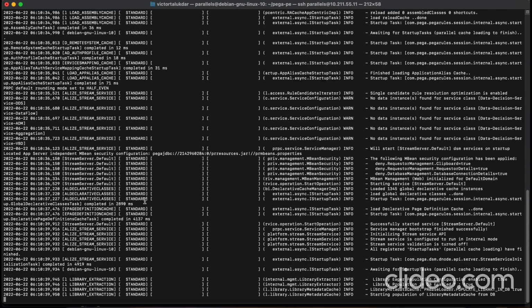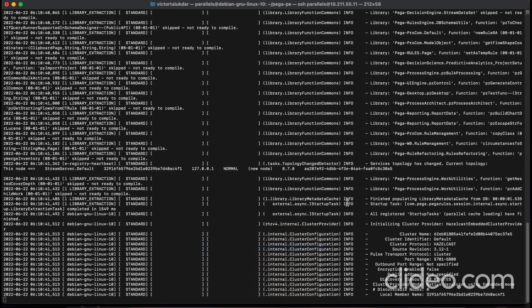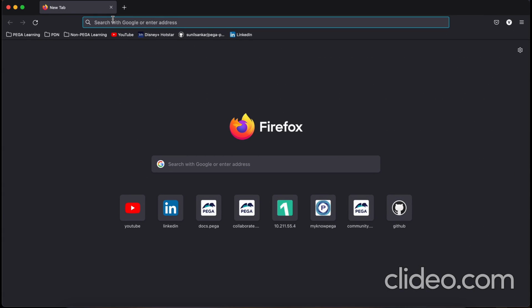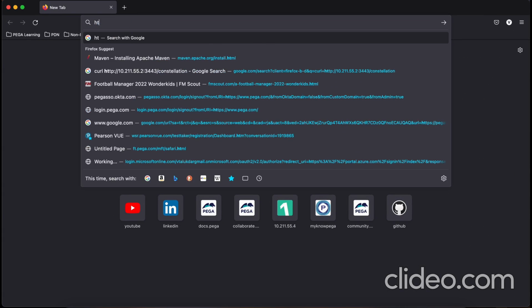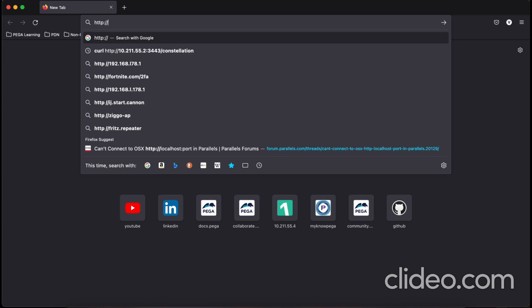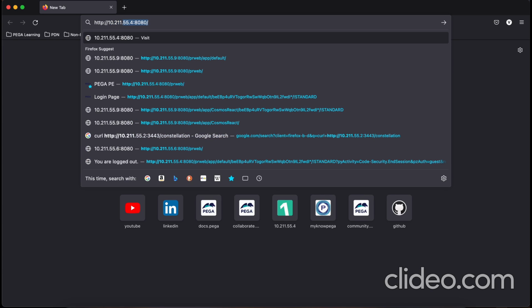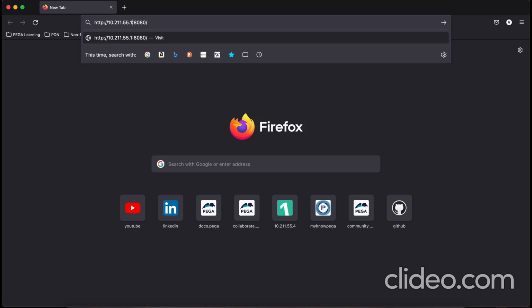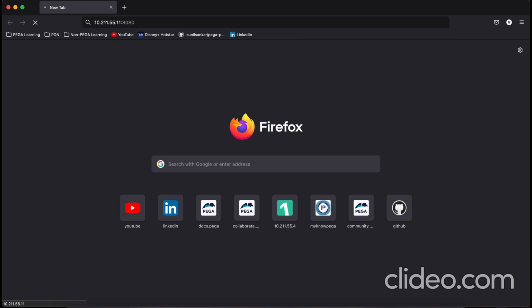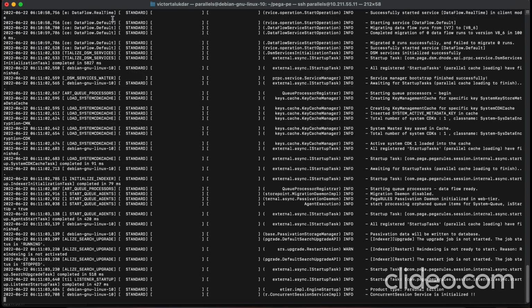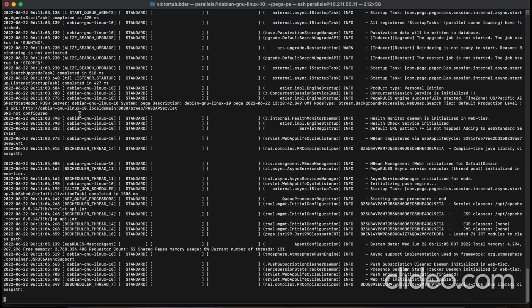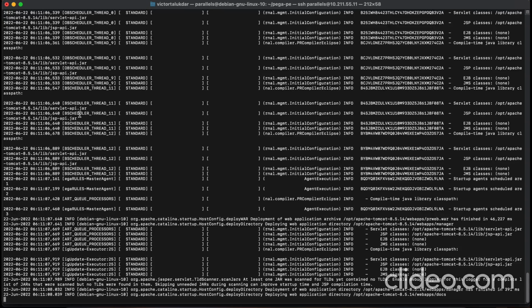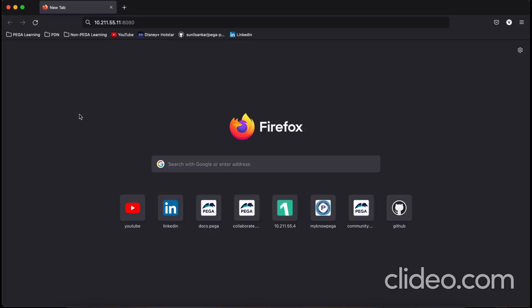So let it start. Now the next step would be for us to go into the Pega folders. Now the Pega URL. What will be the URL? It will be http://10.211.55.4, because that is the IP address. If I click on it, I think the server is still not up, but let's just wait for a while. Yeah, server is now up.